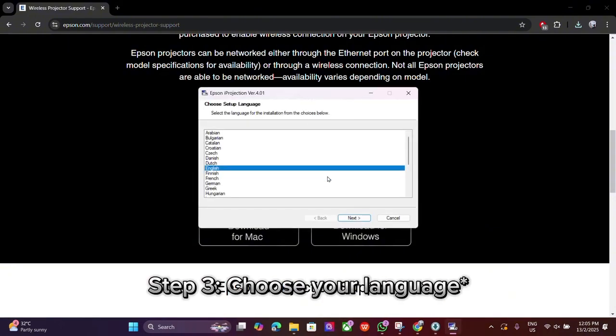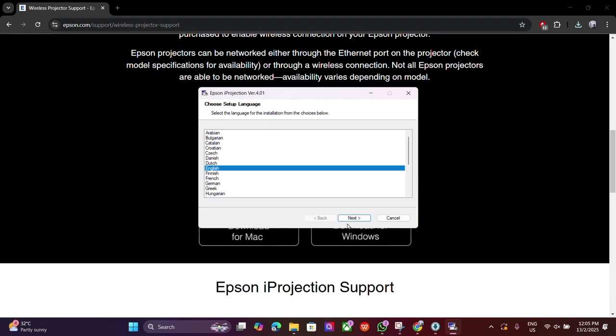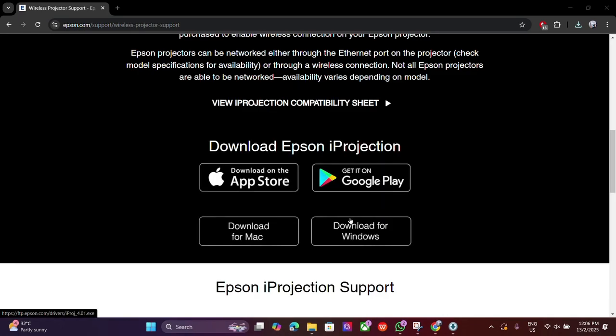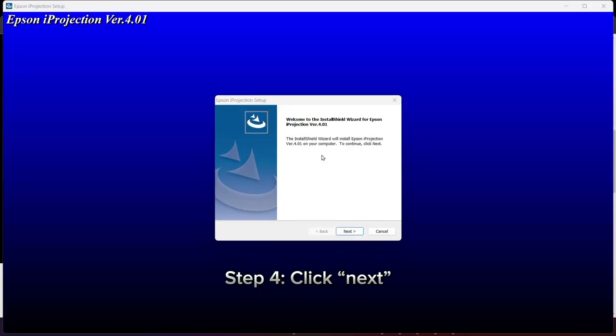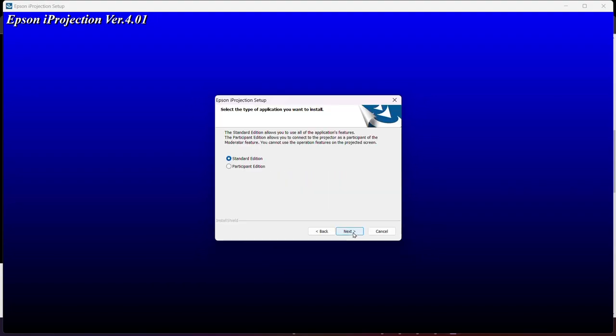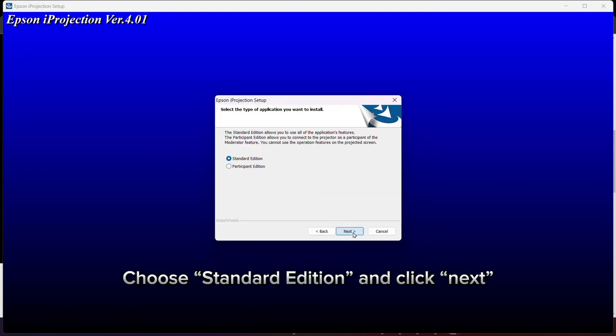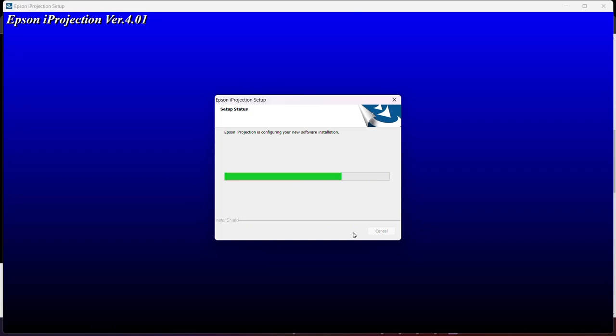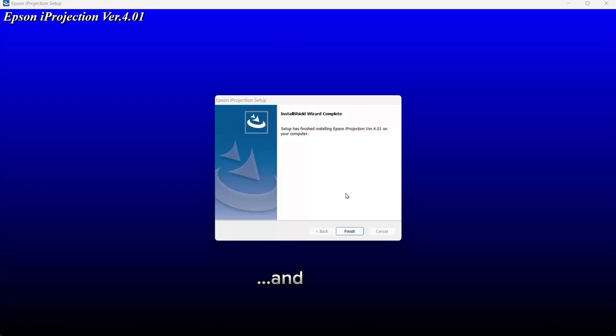Step 3. Choose your language. Step 4. Click Next. Yes. Choose Standard Edition and click Next. And finish.